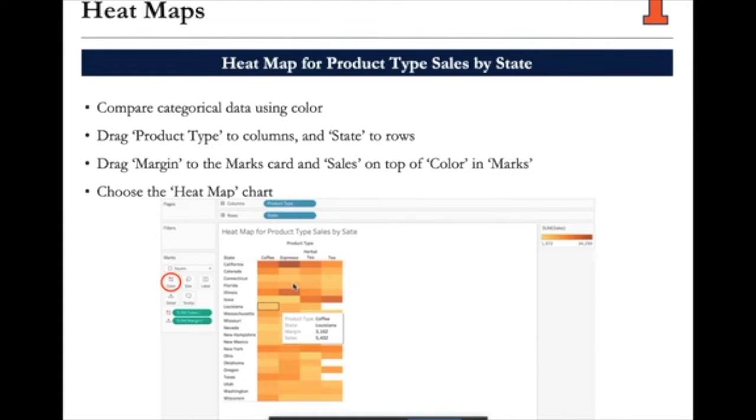Okay, so for this visualization, I decided to use a heat map to demonstrate product type sales by state. I'm using this heat map to essentially compare categorical data using color. What I did for this one is I dragged my product type and state dimensions into columns and rows respectively. And I dragged my sales measure onto the Marks color card and just used the sum of margin as a detail.